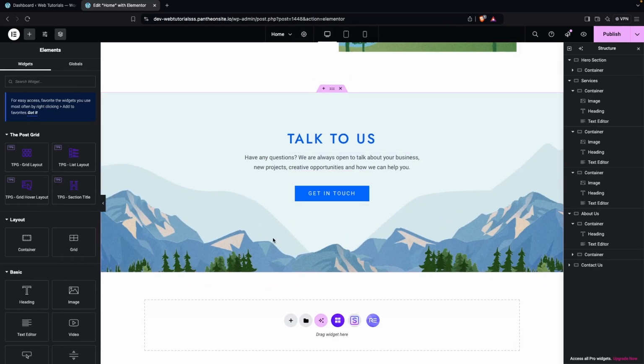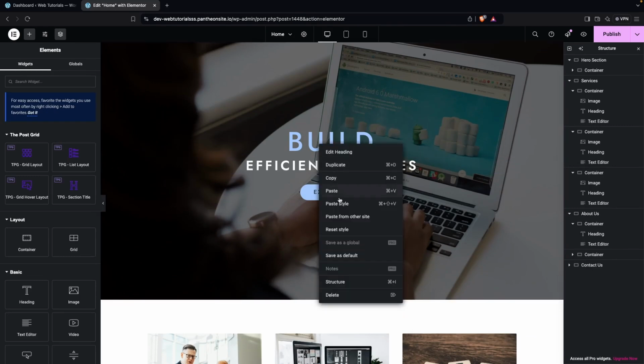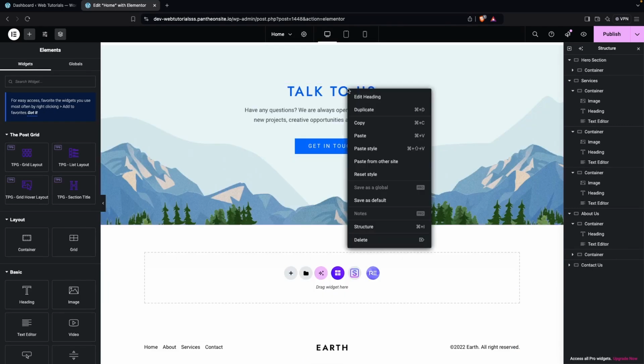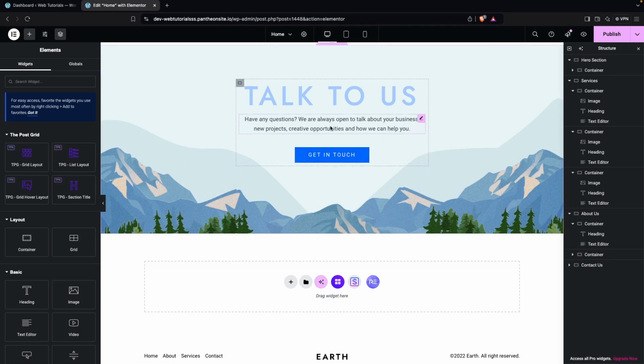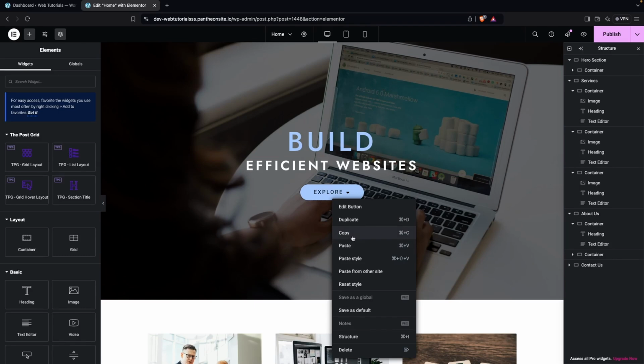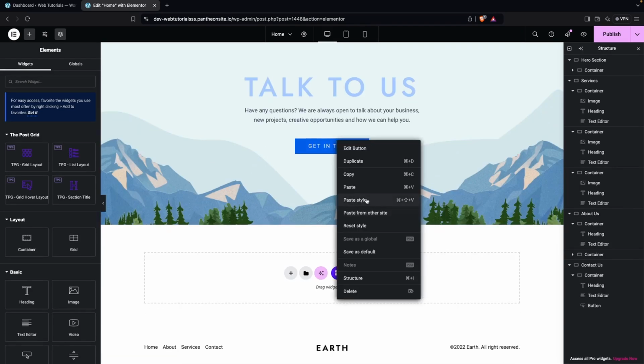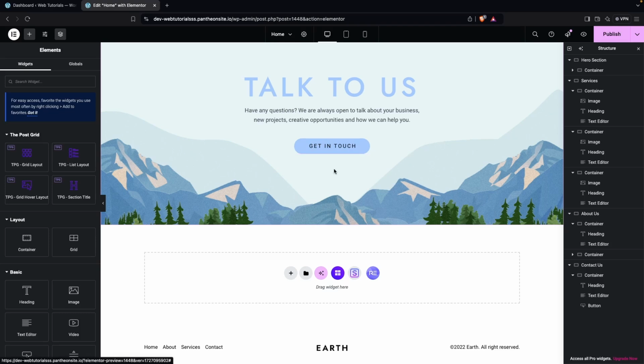This is already in the blue color, but we're going to have the different shade that we have here. So let's copy this style. Let's just change the style here. And we can also change the style of our button. So let's copy this. And let's just change this here as well. Click on the paste style. Now this is looking better.